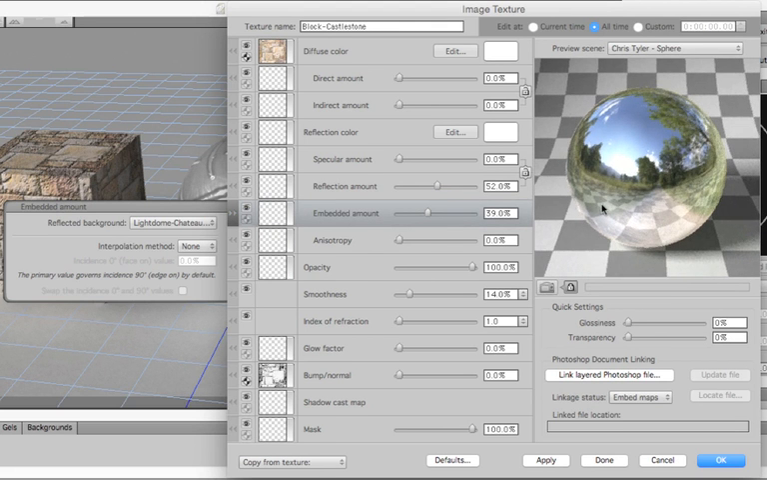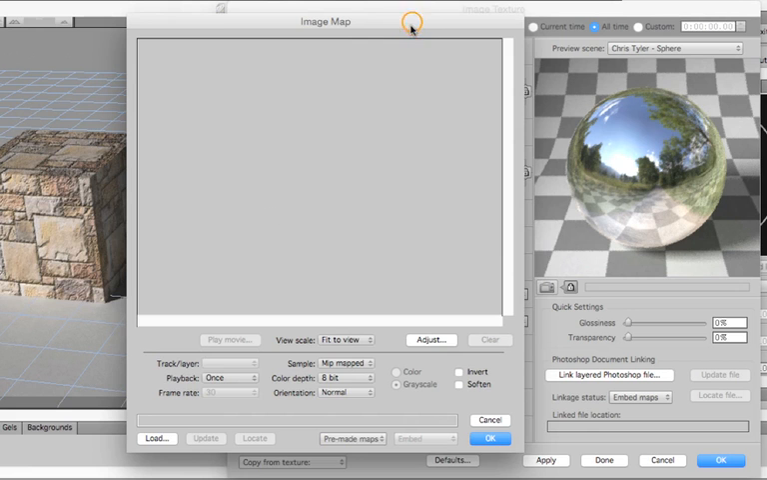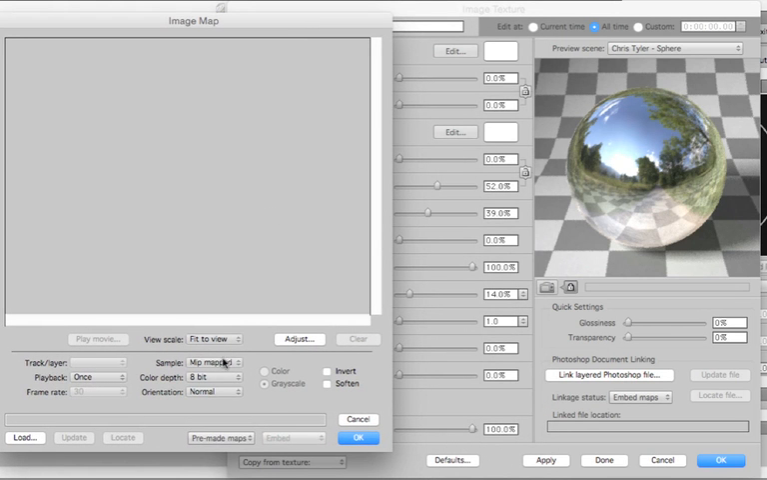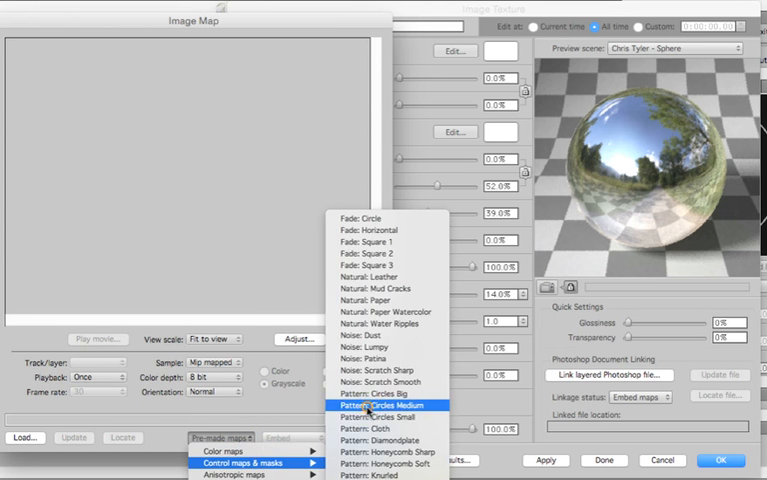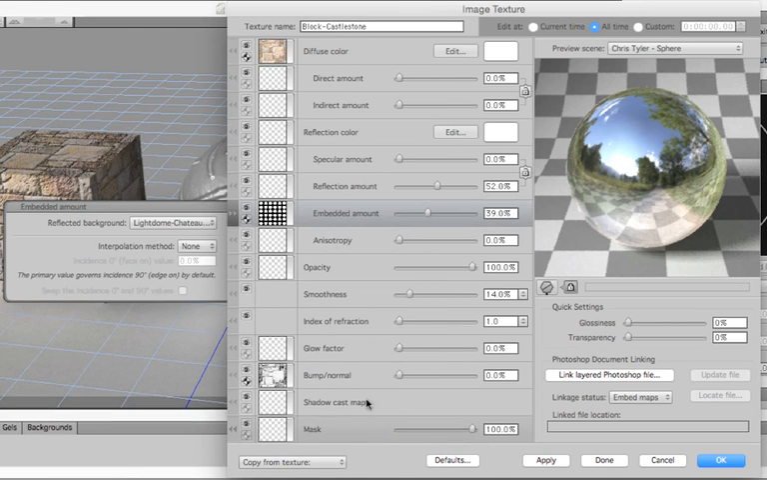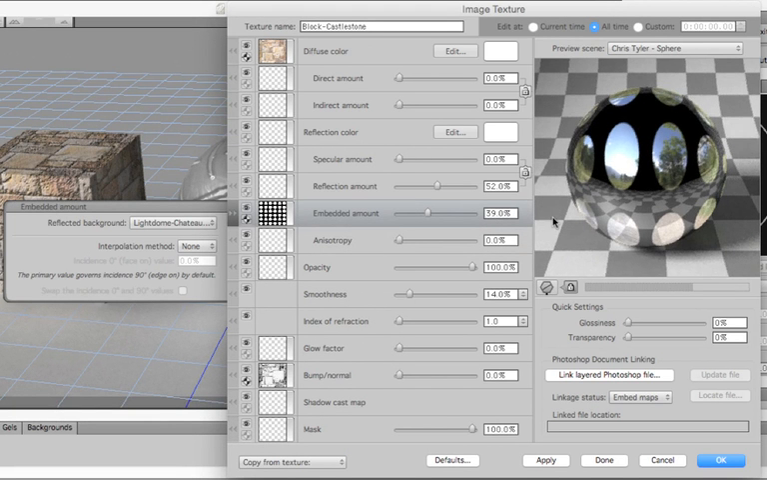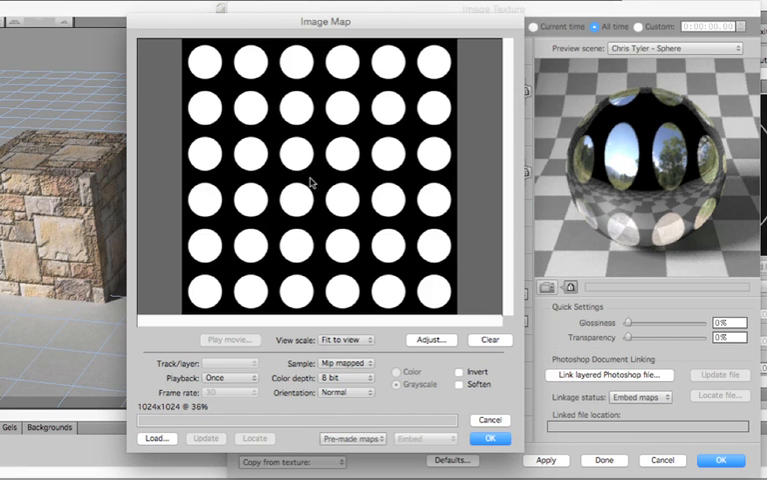For the channels that allow for maps, you can use an image to control the effect. Maps are loaded and edited using the Image Map dialog. From here you can edit various parameters, load a map, or select one of the pre-made maps available from this pop-up menu. With this circle's image loaded, you can see that the background reflection only shows up where the map is white. When you're using a map to control or modulate the values for a channel, the general rule is, where it's white the value is high and where it's dark the value will be low.